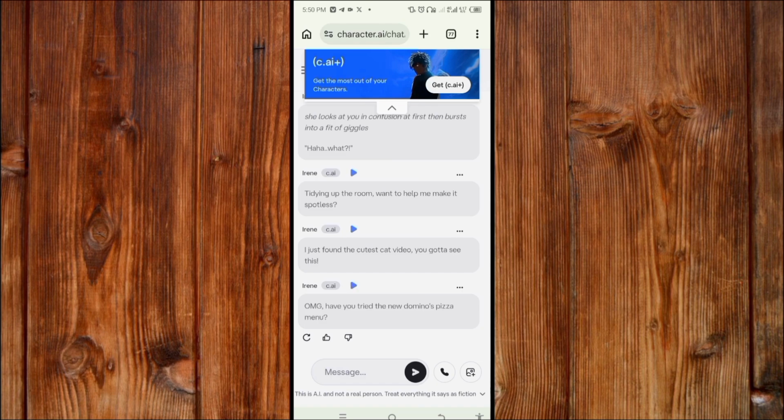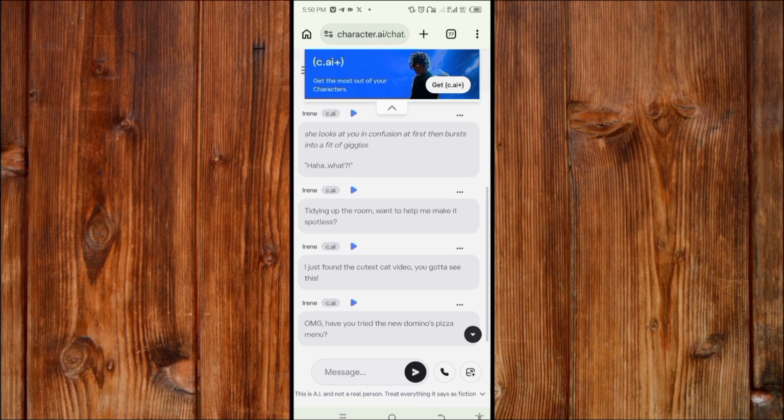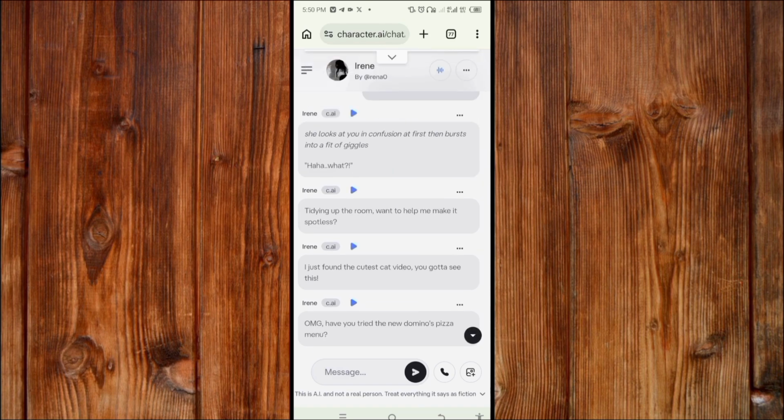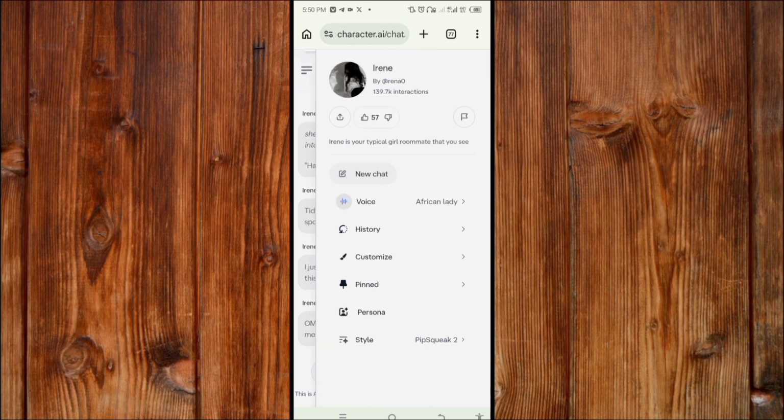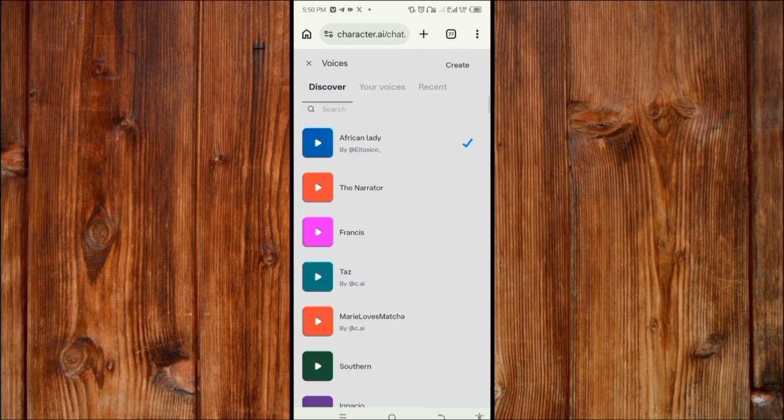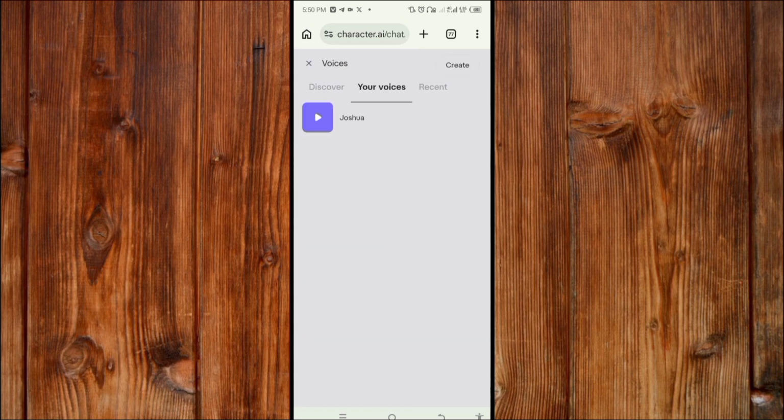So you can also create your own voice and then use it like this by going back here again, clicking on this three line icon here on the top side here. Now click on voice again. Now here click on your voice here. Here you can create your voice by clicking on this create here.